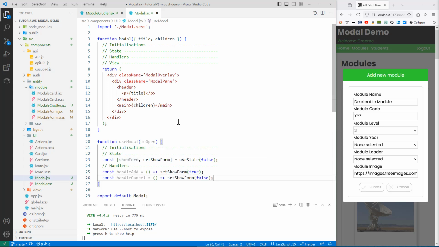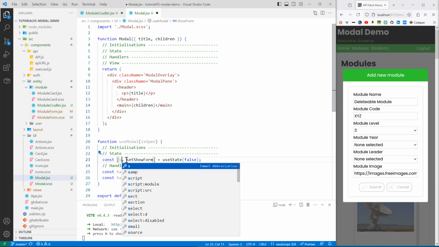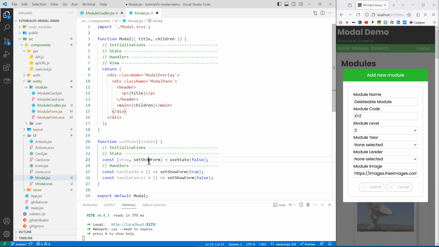Okay, so we've got our show form. Now we don't want, this is a controller that we might use to control multiple different modals. So we don't want to say form here. So we're just going to go simply show and set show. And then the handler called open. Okay, so that set show is true. And close is set show is false.